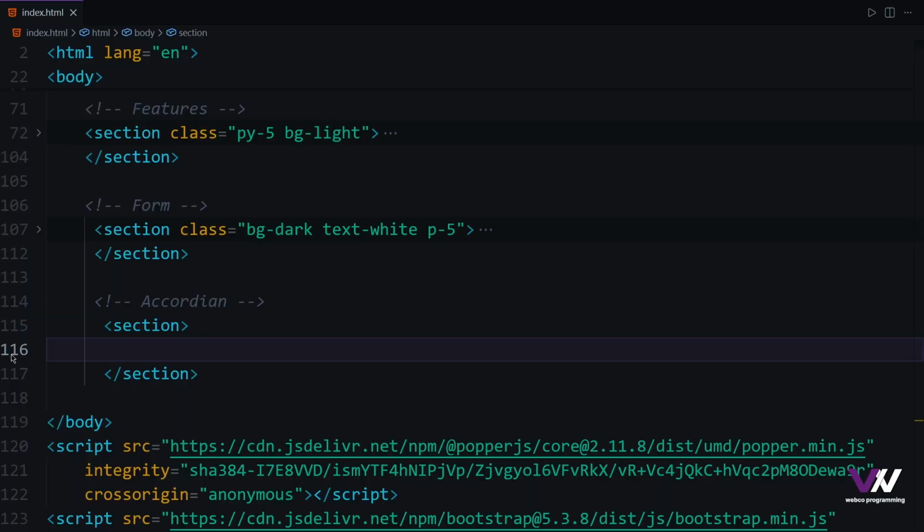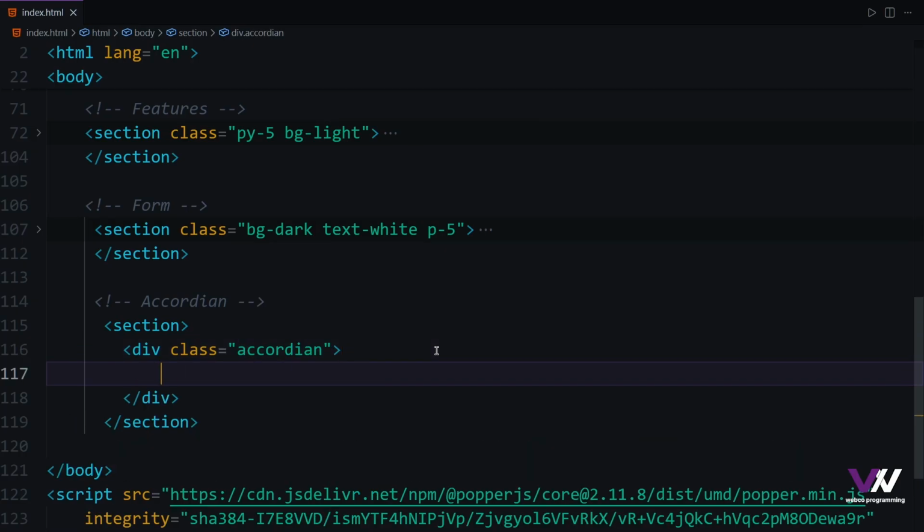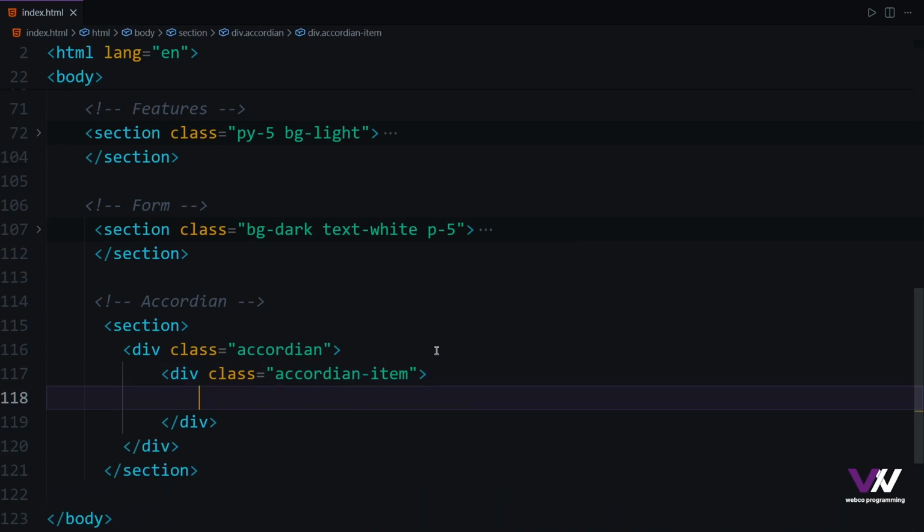And for that, what we need to do is simply have this div right here, and this is going to have some classes, of course. The first one is going to be accordion. And then inside of this div, we're going to have our accordion items. So it's going to be another division, and this is going to have this class of accordion-item. And this accordion-item is going to have two items, which are accordion header and accordion body.